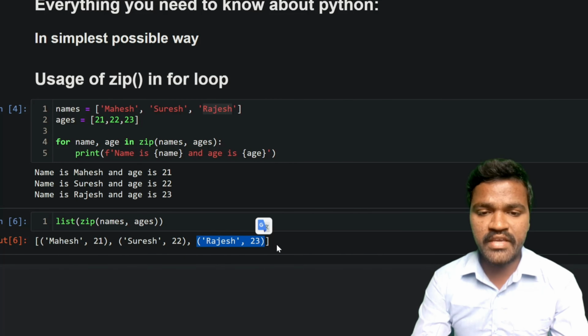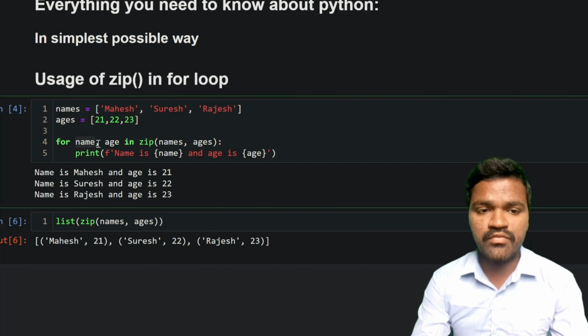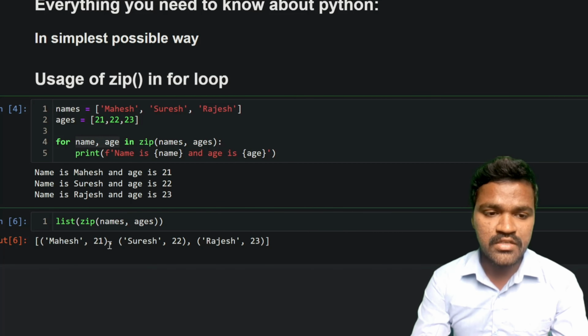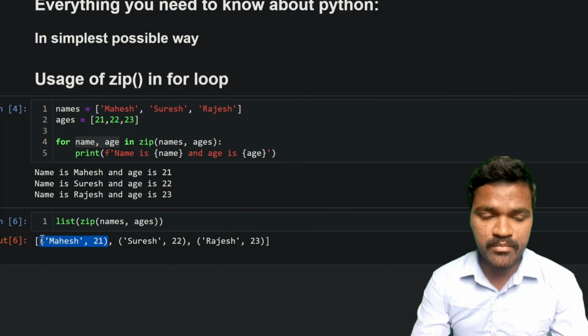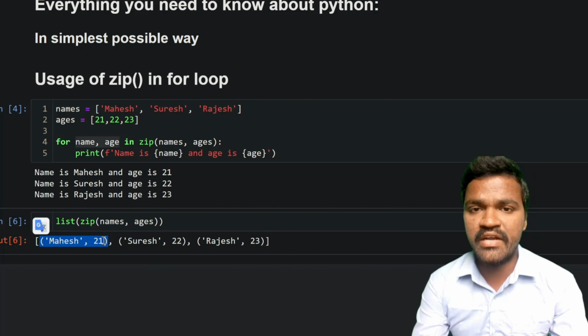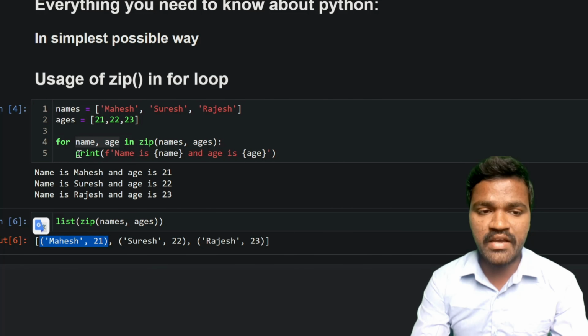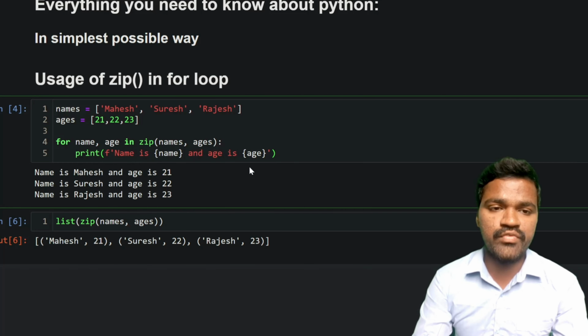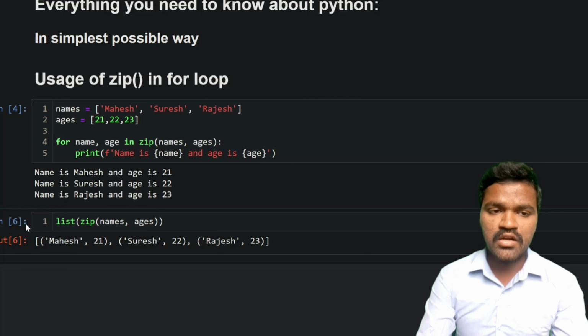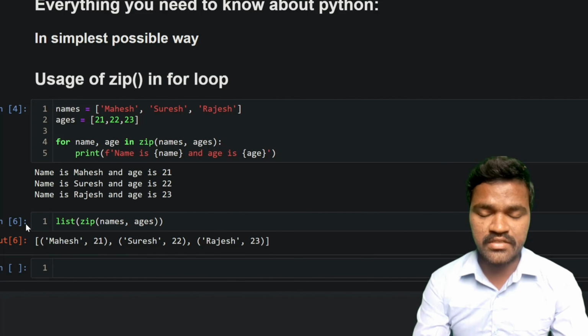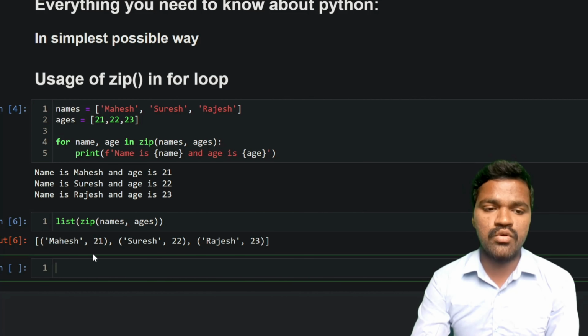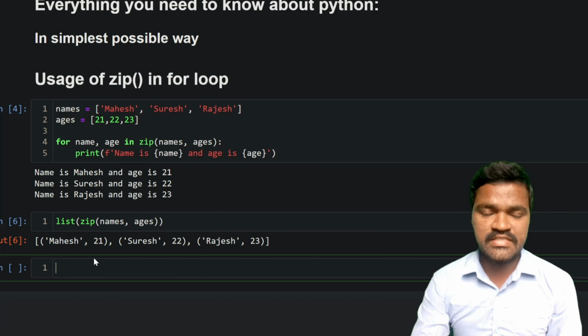So as and when we are using this for loop, we are unpacking these elements. We are unpacking Mahesh and 21 as two different values, and then we are doing some operation here. That is how we are actually using this zip function to get this kind of a result. So I hope you have understood this clearly.